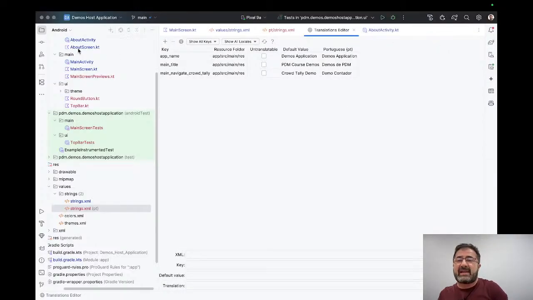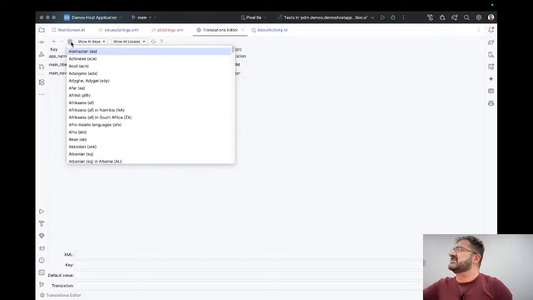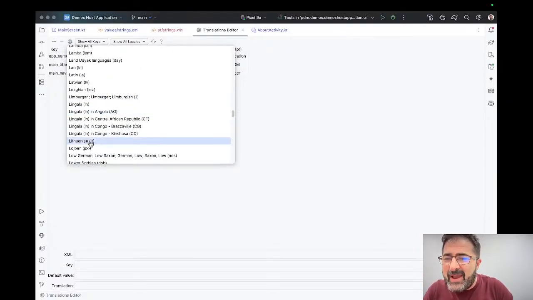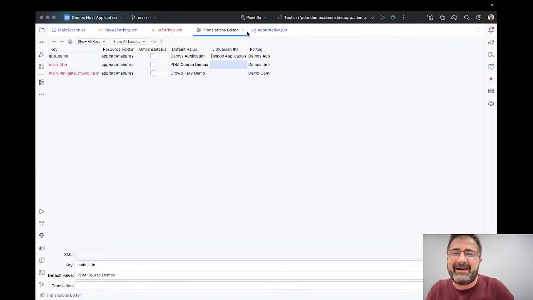In the Open Editor, I can add other languages. For example, add languages. Lithuanian. My God. Lithuanian, let's go. We will not translate PDM, but course demos. What do we put here? Course demos. She's figuring it out. In Lithuanian, what do I put here?